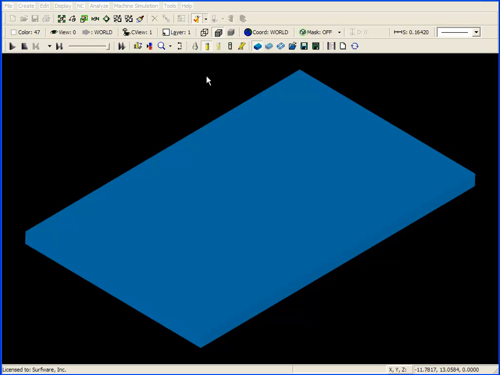Additionally, if you want to see the tool holder, you can click on the tool holder button and a tool holder will be attached to the tool. Over on the left-hand side, we have our play button and our stop button. Right in the middle here, we have a slider bar that controls the speed of the simulation. We're going to slow the speed down slightly and then start the simulation by clicking on the play button.